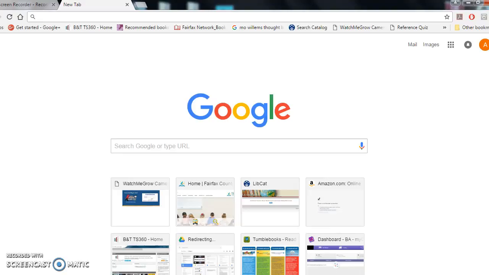So I remind you, not every image that we find in Google is going to be something that we have permission to use, and I'm going to show you how to make sure that we do have permission to use the ones that we find.